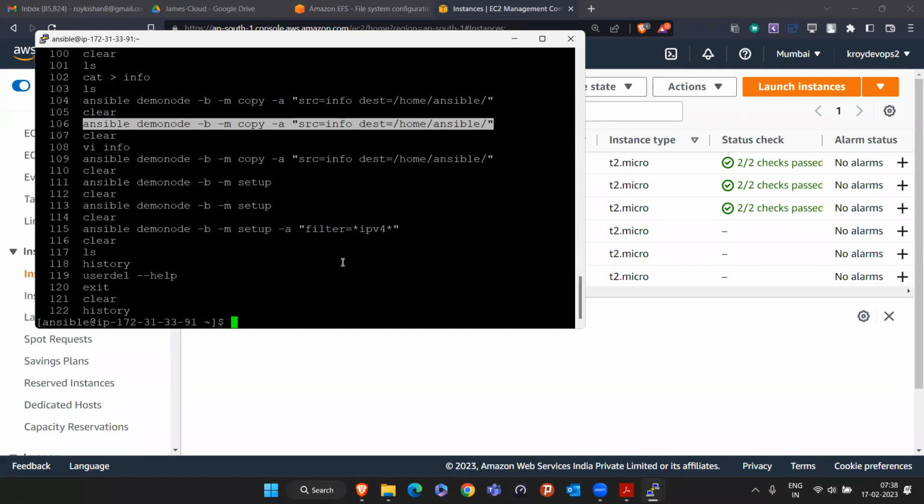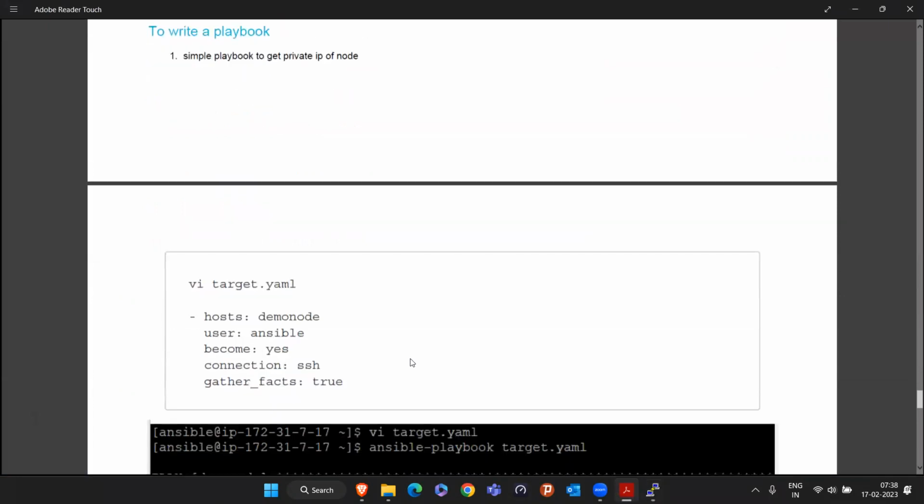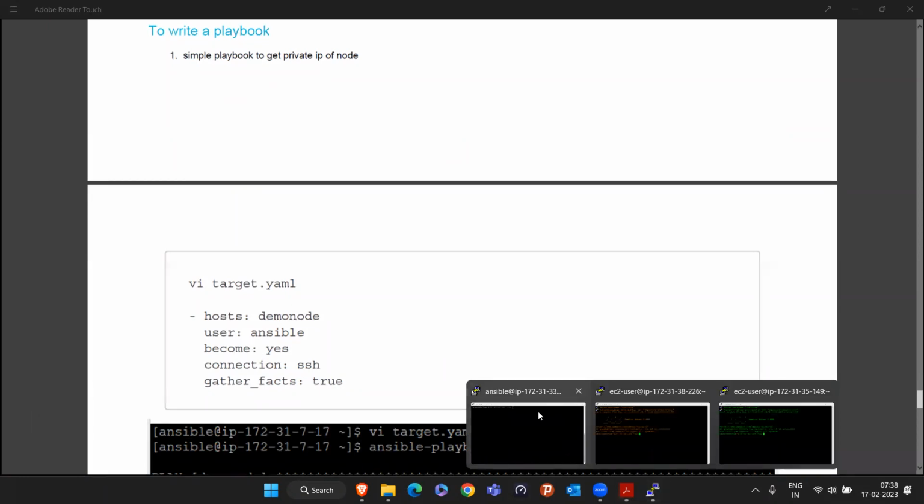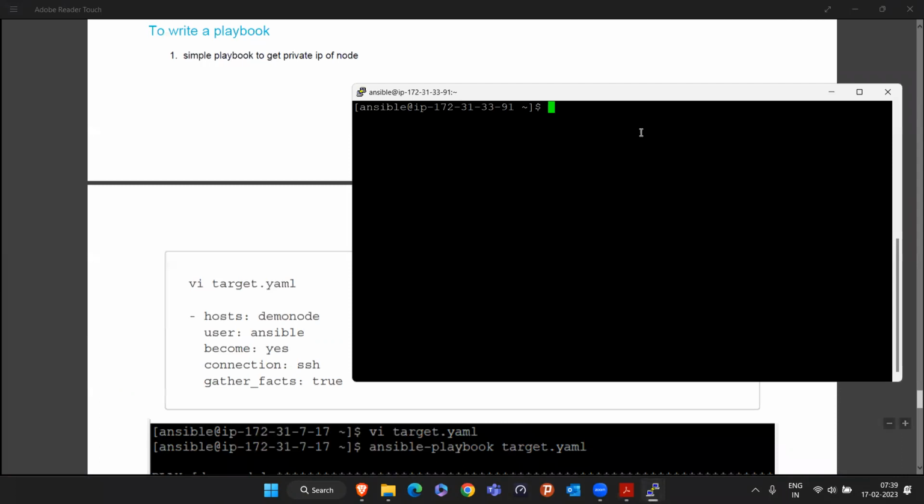Okay. So to automate this, in case of Ansible, we have a concept called a playbook. That is what we are going to learn today. What is a playbook? To start with the playbook, you have to understand that a playbook should be written in the YAML language. So the first thing you can do is create a file like target.yaml. The playbook should always be in the YAML format.